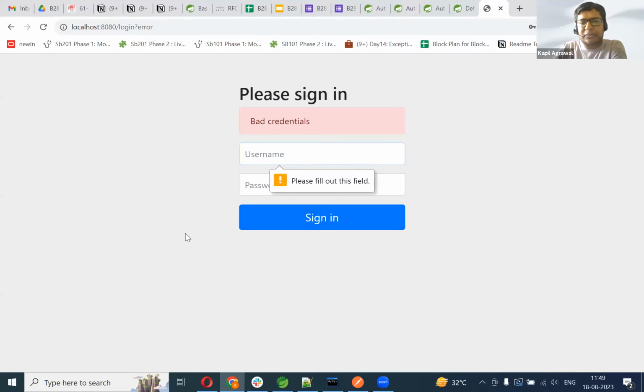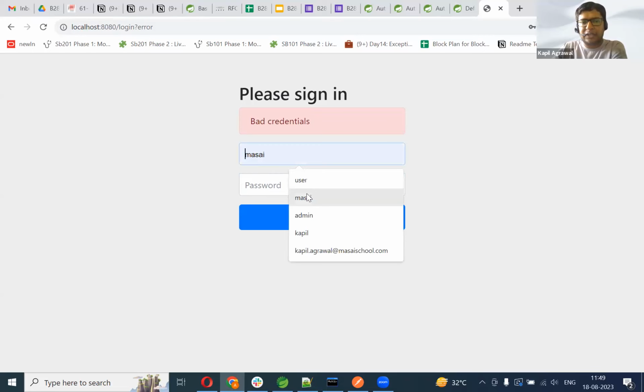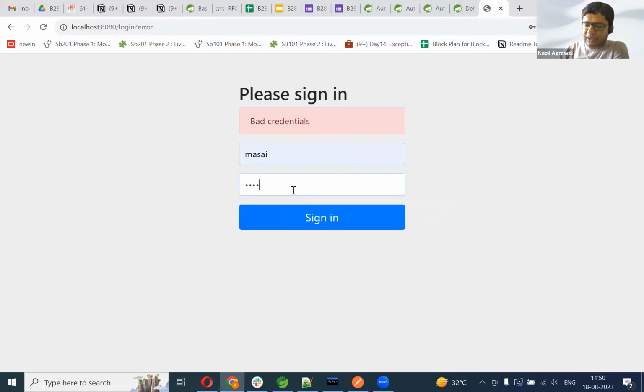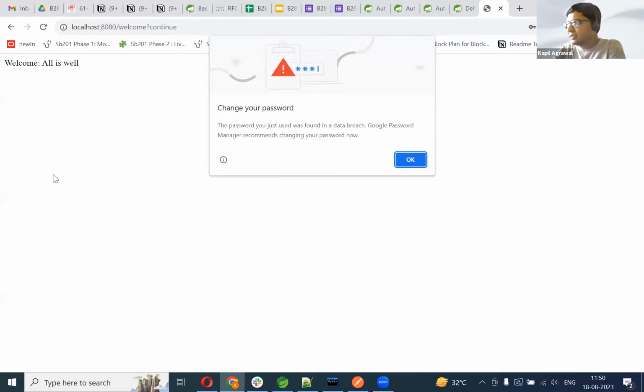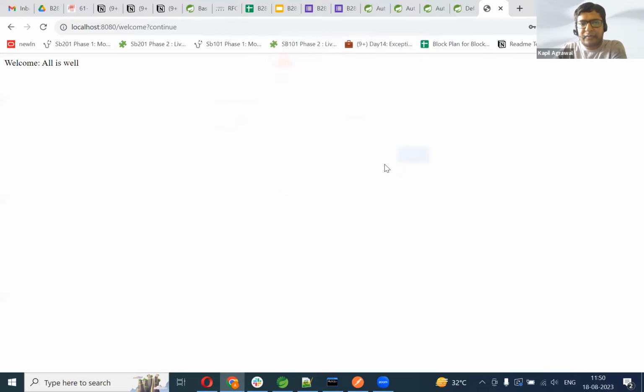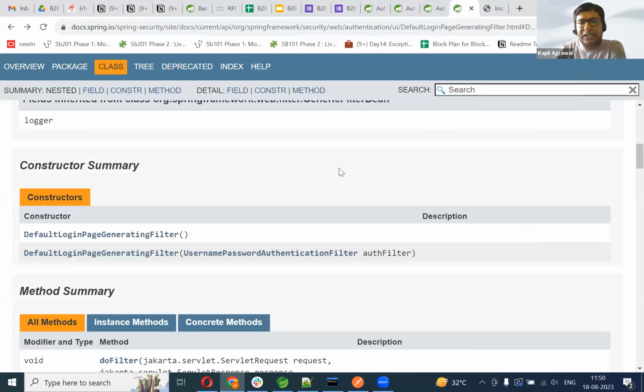Let me go for the empty submission. When I'm going for the empty submission, then I'm not allowed to make the empty submission because these fields are required. Now let me go for Masai, and thereafter I am typing 1, 2, 3, 4, 5, clicking on the sign in button. Now am I signed in successfully? Answer is yes. Yes, this time I am signed in successfully. So can I say that once login is successful?